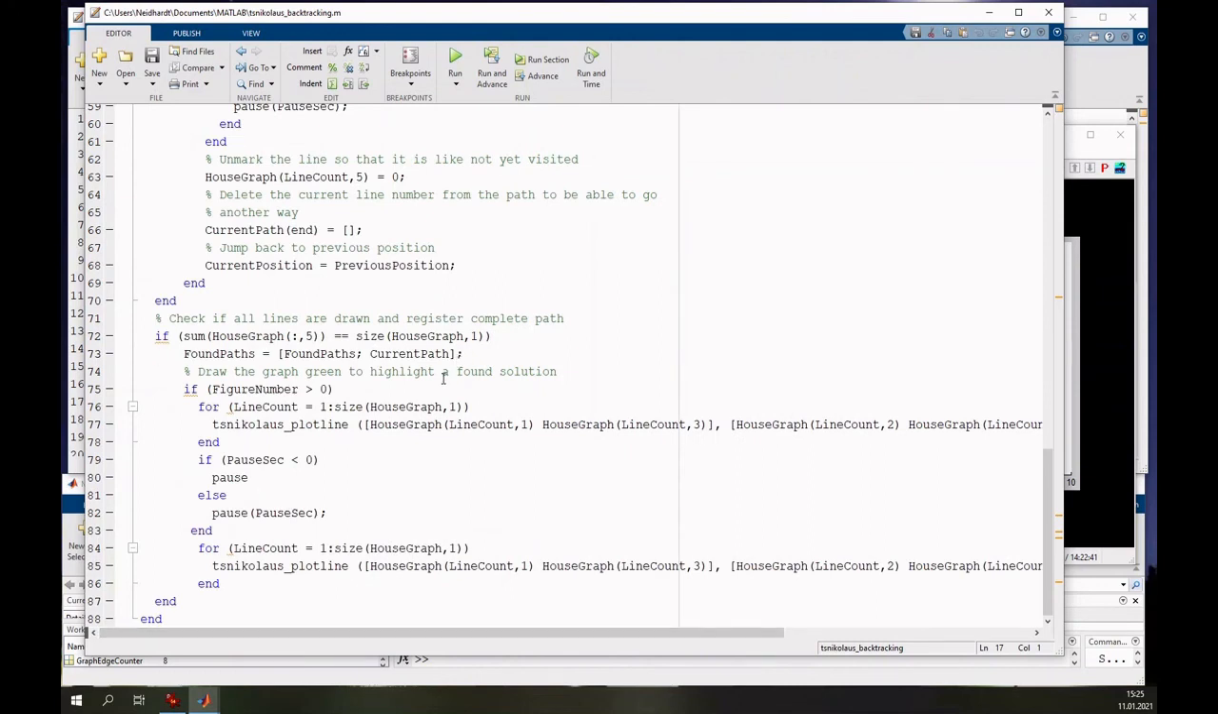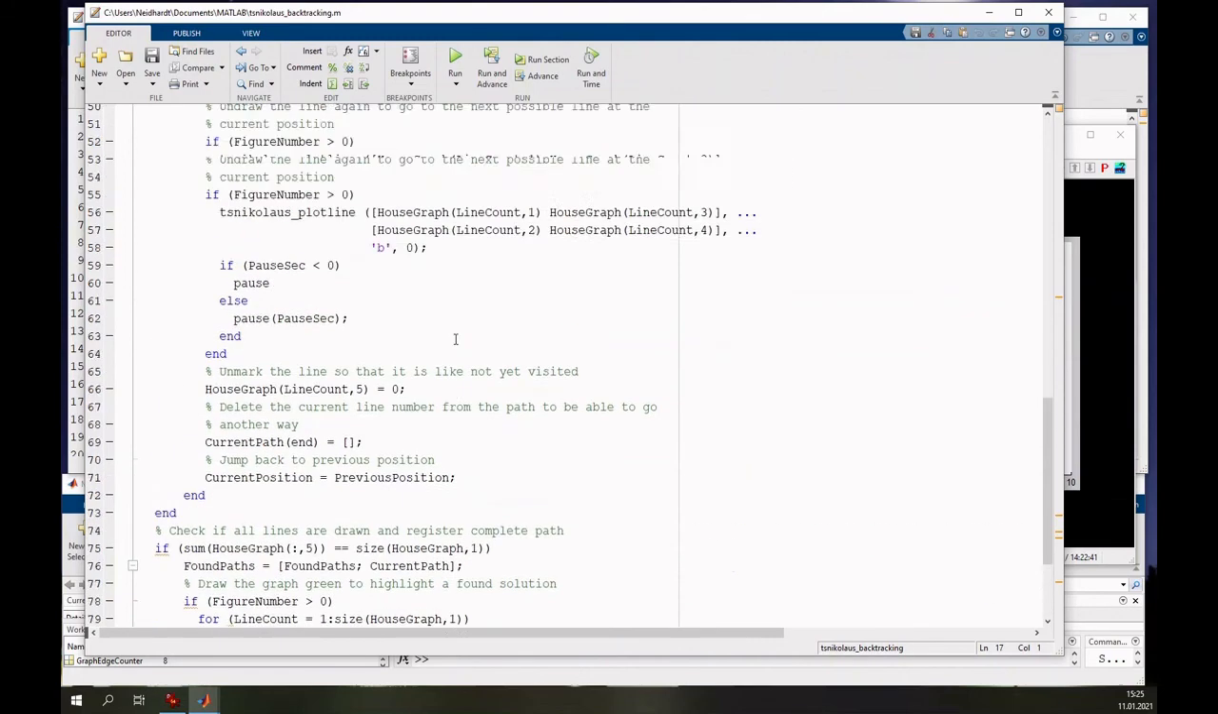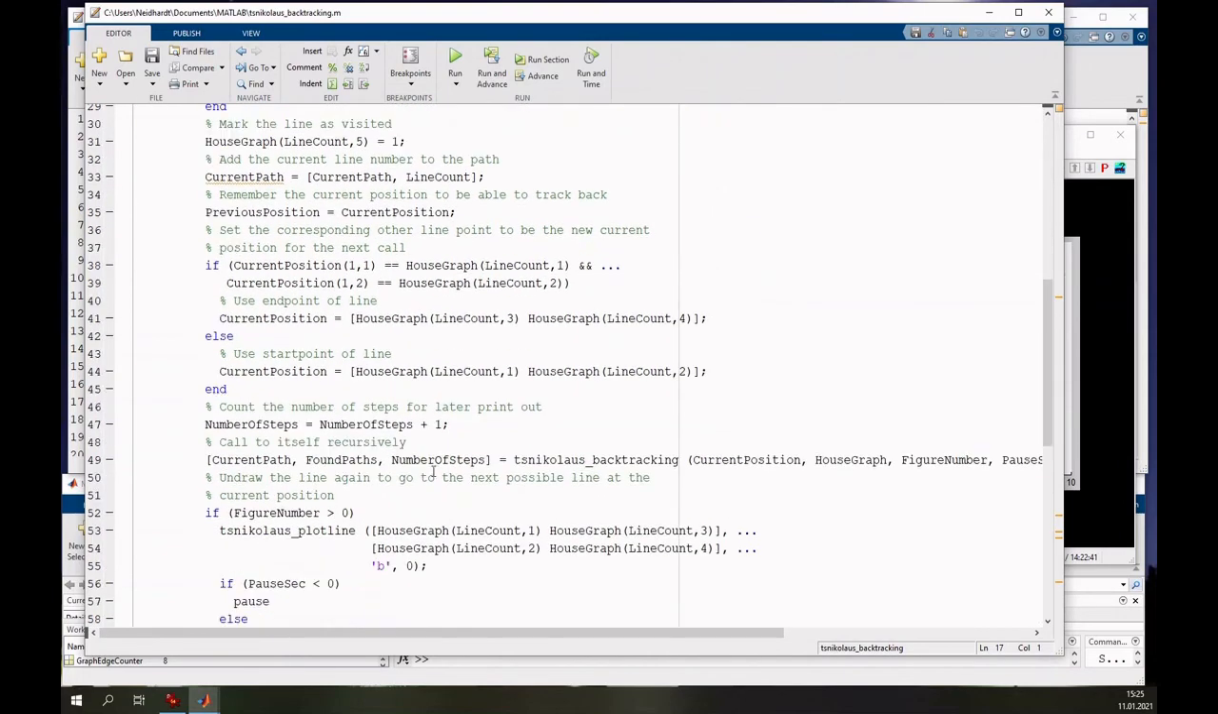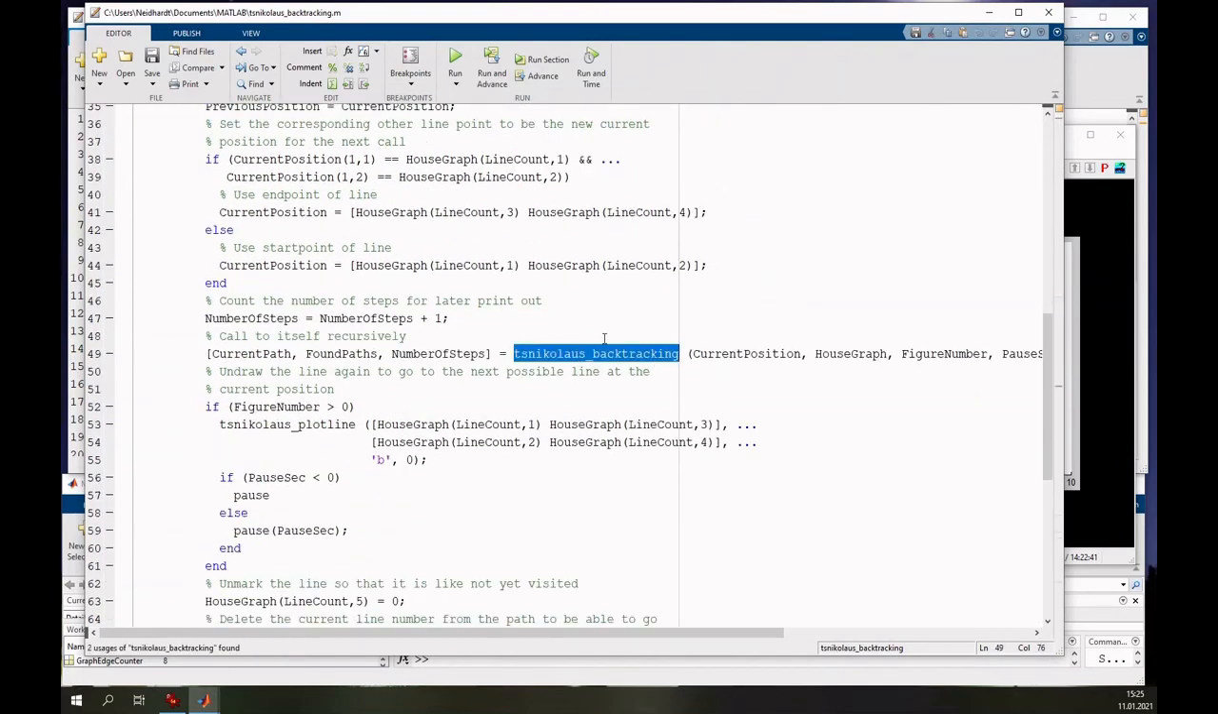So the current path, so the steps through the graph, the current sequence of lines will be then added to the found path, and this found path will be returned, and then we will return the function. So if we return the function, we will come back to here. So we will go one step back, one step down of the staircase, and this one step down in the staircase will continue with the previous situation. Only things which we already return here will be used for the continuous steps, and then we will continue here.